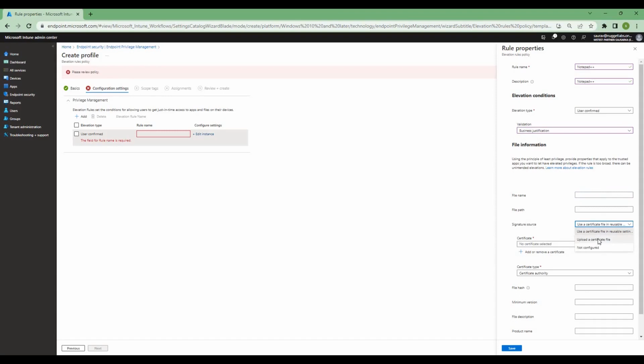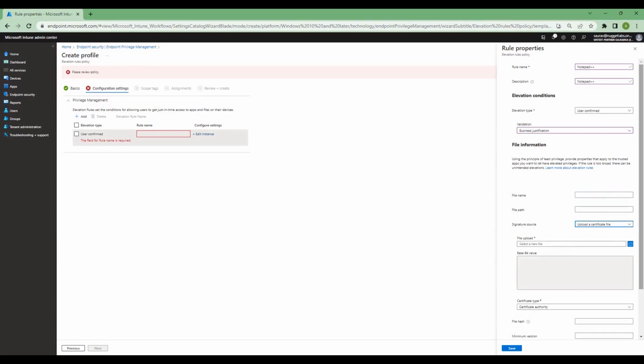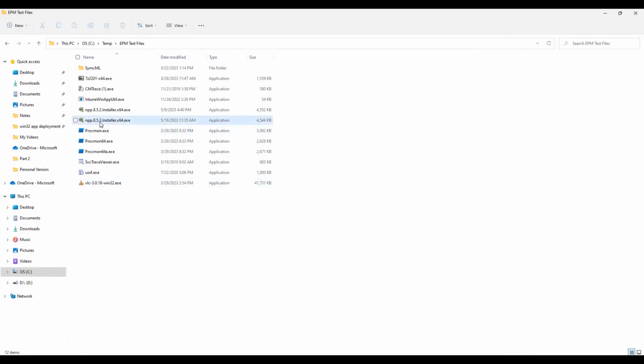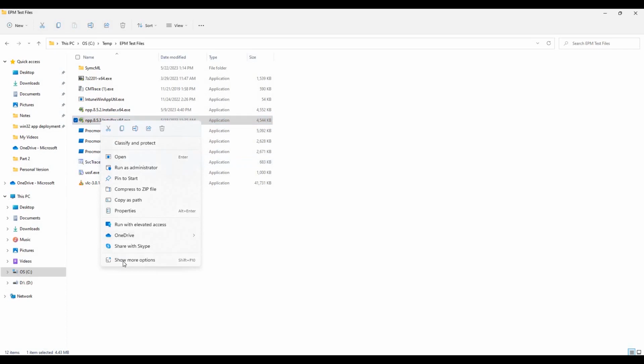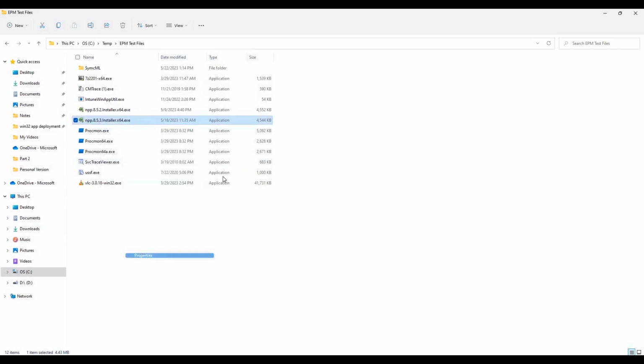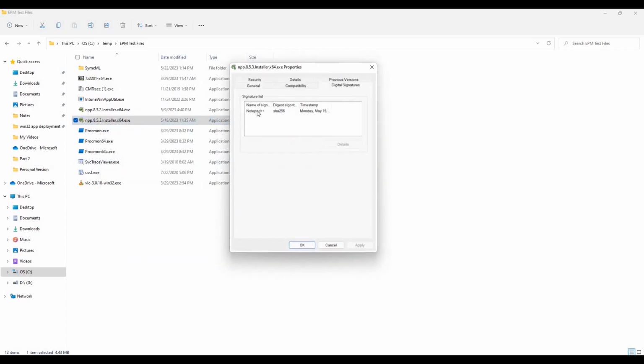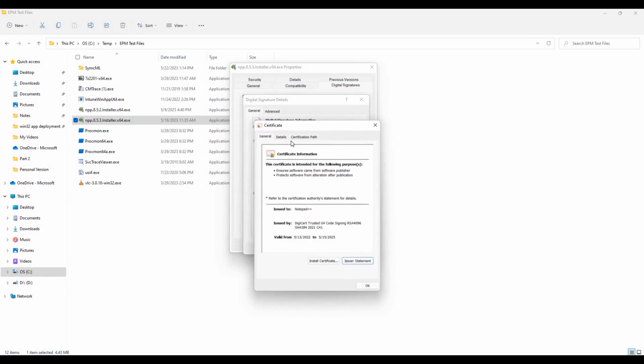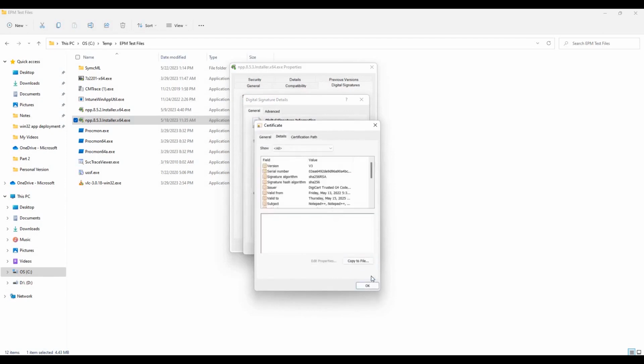Over here, I'm going to select upload a certificate. But this means I need to upload the certificate which has signed the Notepad++ application. So over here, these are my applications, and for Notepad++ version 8.5.3, if I right click on the installer, go to show more options and then properties. If I go to digital signature, if I click on the Notepad++ and on details, then if I click on view certificate, and if I go to details, I have an option which says copy to file.